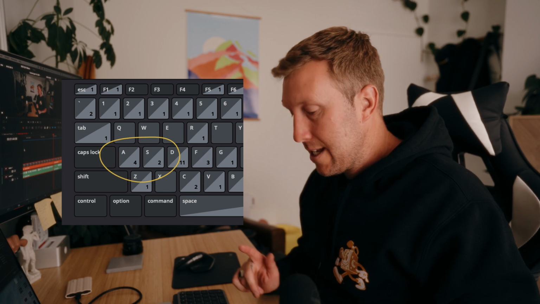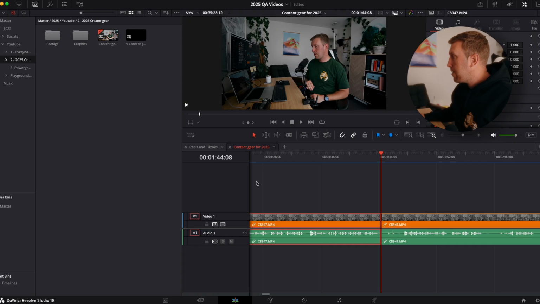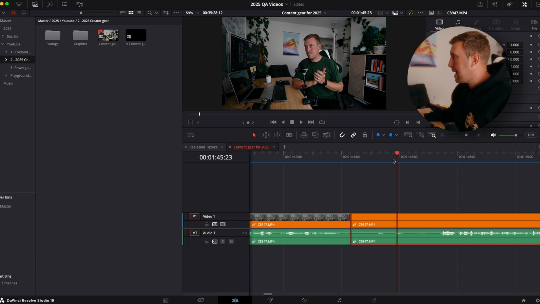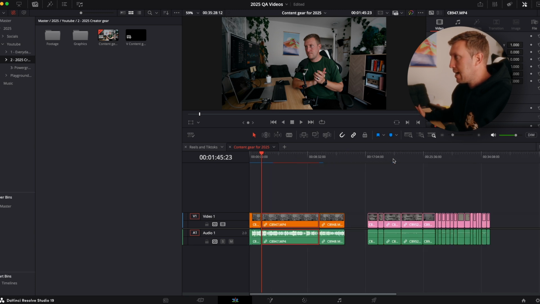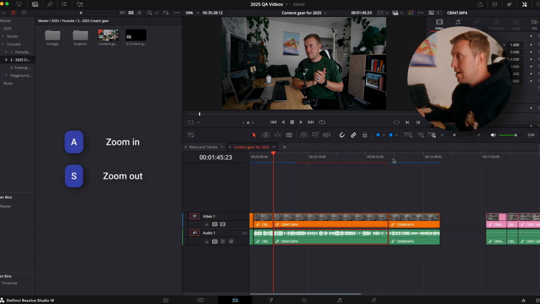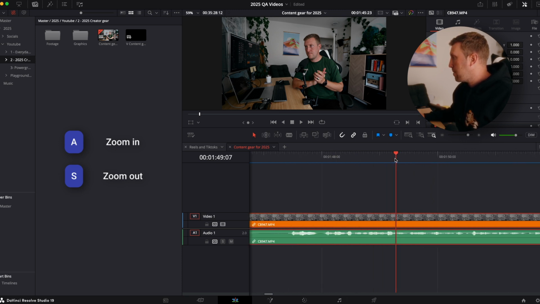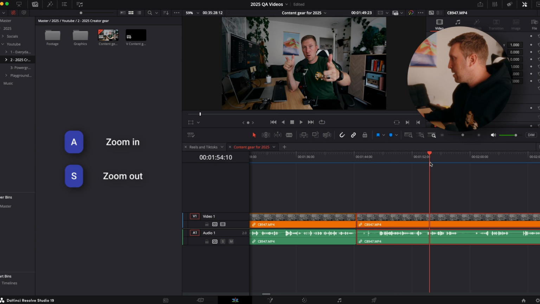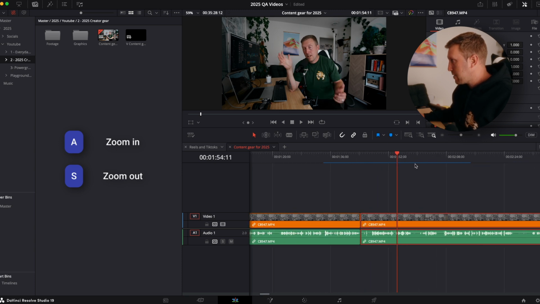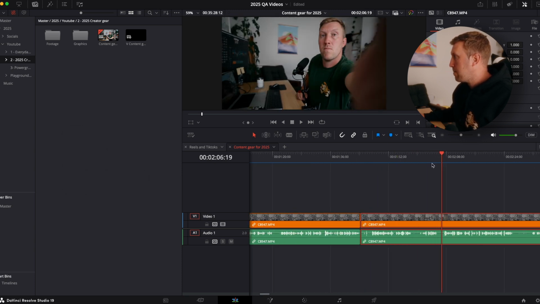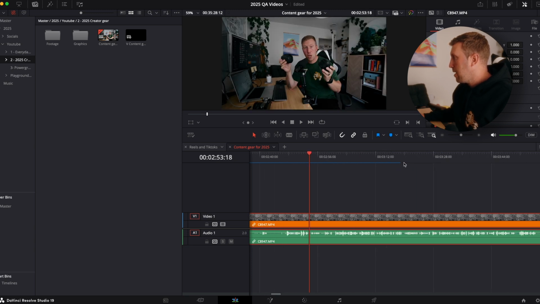The next keys I use all the time are A and S. They're right below Q, W, E, and they are for zooming in and out of the timeline. I zoom in and out all the time because I want to go in and look at some audio details, and then I want to go back and move clips around. So I just find that A and S are tools that I use quite a bit, so I put them in that spot.